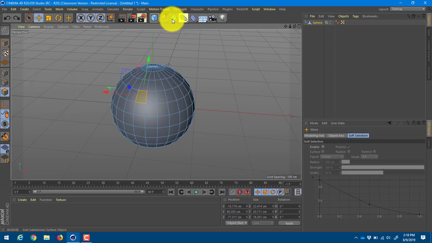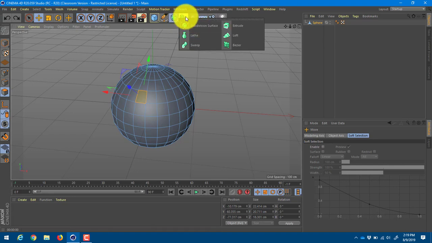Okay. These are different subdivision surface things. So if I went to one of these areas up here, it would be up there. I just go down here. Okay. Same thing here.